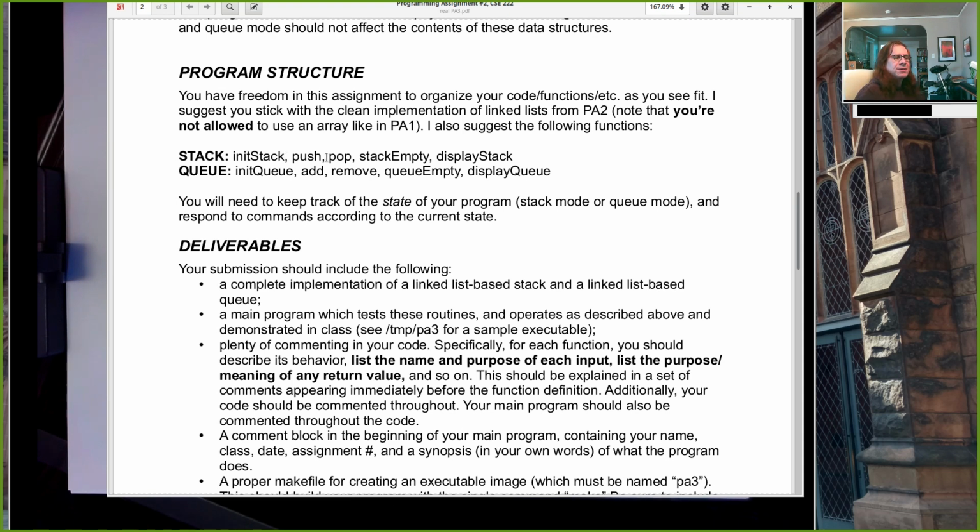Push, which takes an integer and adds it to the stack. Pop, which returns an integer, figures out what to do if you try to pop from an empty stack. A function that will tell you if the stack is empty, and a function to display the contents of the stack.